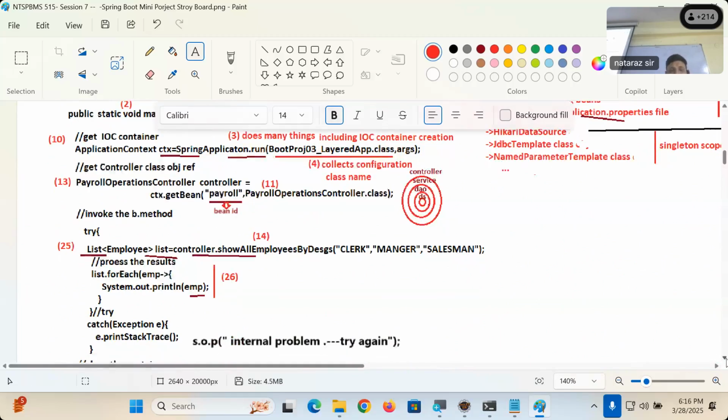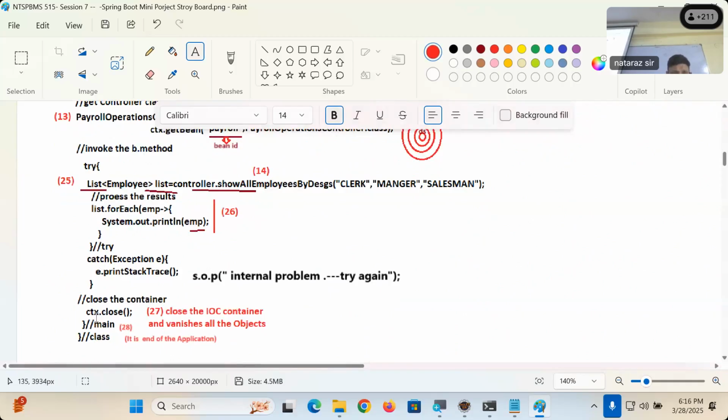Okay, next, we are catching and handling the exception. We are closing the container. As part of that, all necessary objects will be vanished, right, guys? Okay, end of the main method, end of the application. Everyone thoroughly understood my statement or not, guys?